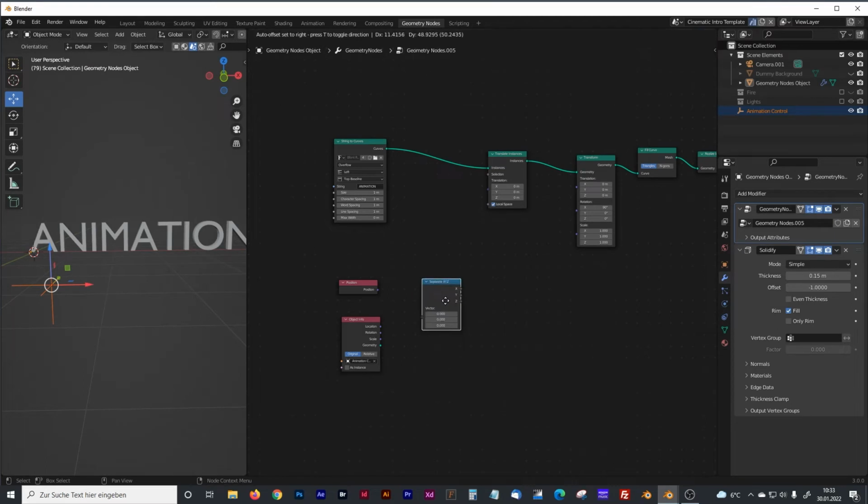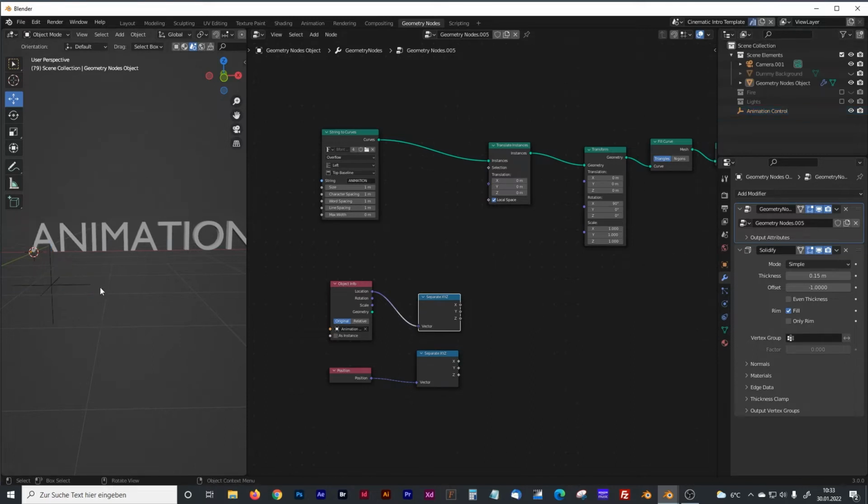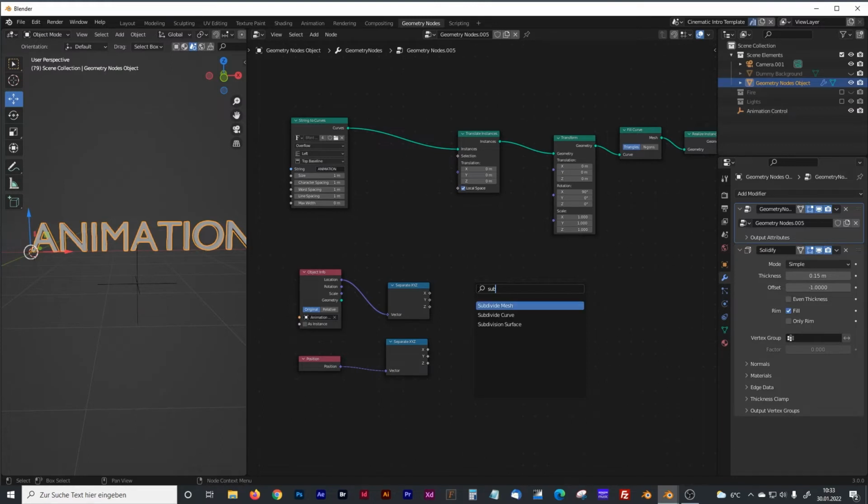Then we need a separate X, Y, Z node and duplicate it. So now plug the position node into the input of the separate XYZ, and the location of your empty object also into the input of the upper separate XYZ. So we want to move the letters in our Y position, but the empty object is moving along our X axis. So we take a math node, set it to subtract, and we plug in the X output from our object and the X output from our position of each letter into the subtract node.